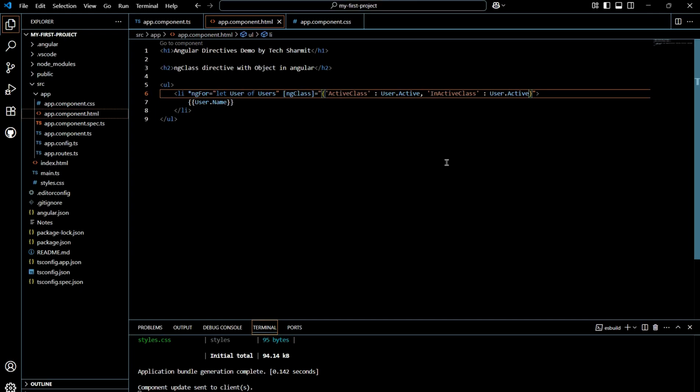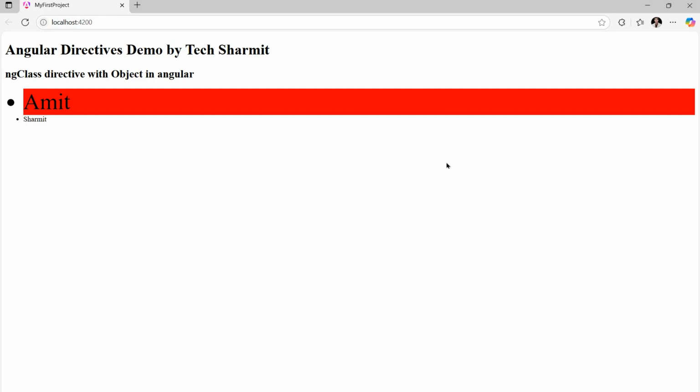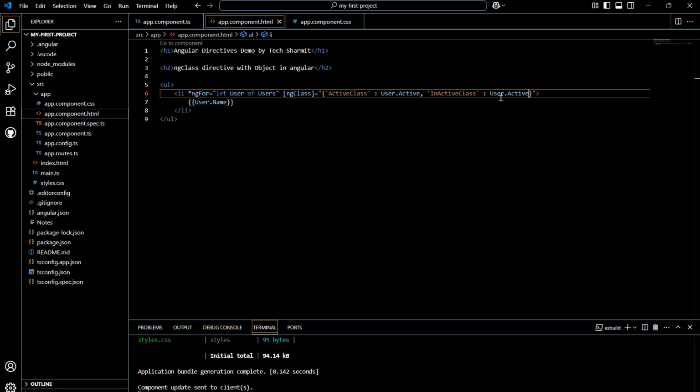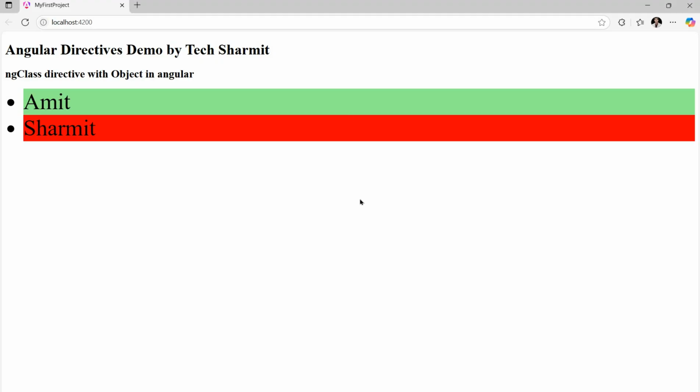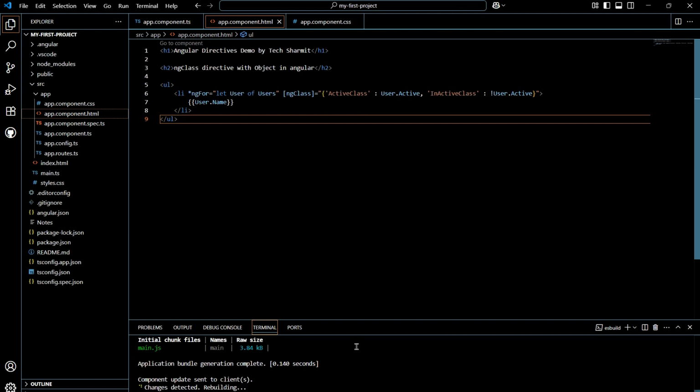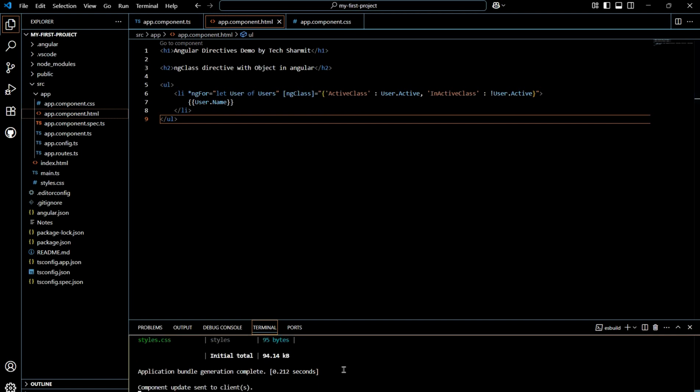Oh, something is wrong. Why are we getting this issue? Because we are checking the same condition, user active. So in this case we need to put one exclamation mark, which is not. Otherwise what will happen is it will first apply the active class, then it will say okay, user active, and again apply the inactive class, and that is why we were getting the red. But now you can see it is showing a green background for active and a red background for inactive. So this is the advantage of using the ngClass directive with ngFor.